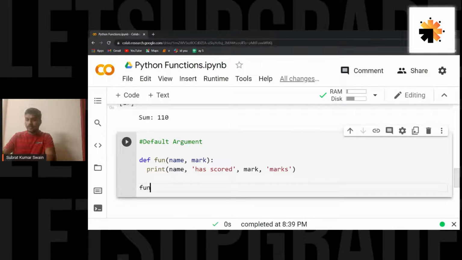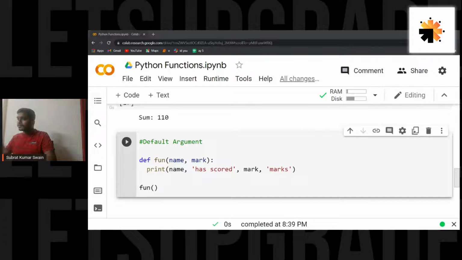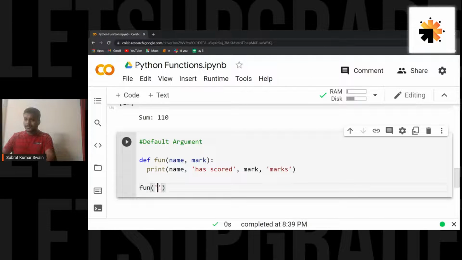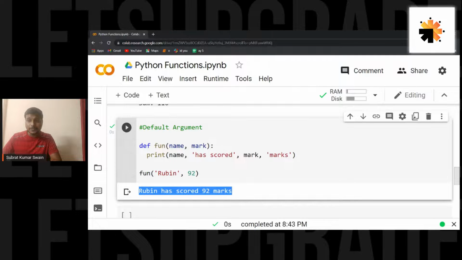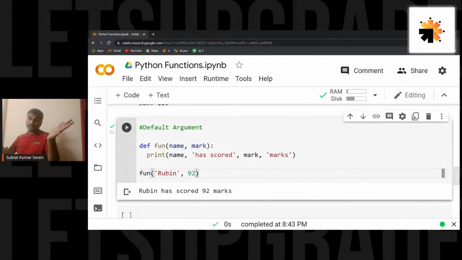And then I'll just call this function fun, and I'll pass some name. What name should I take? Right now, let's say I'm taking the name Rubin, and I'll pass here maybe a 92, for example. So if I execute with shift enter, I'll get this output: Rubin has scored 92 marks. Fine, it is working fine.